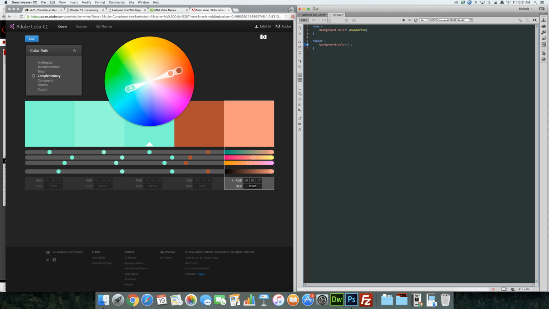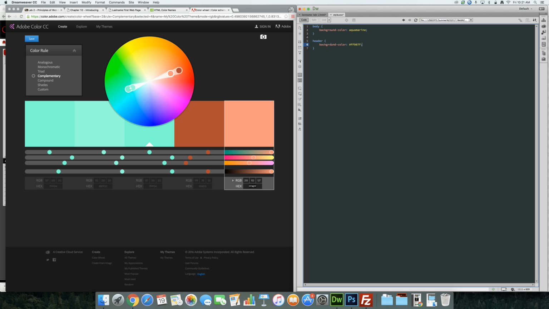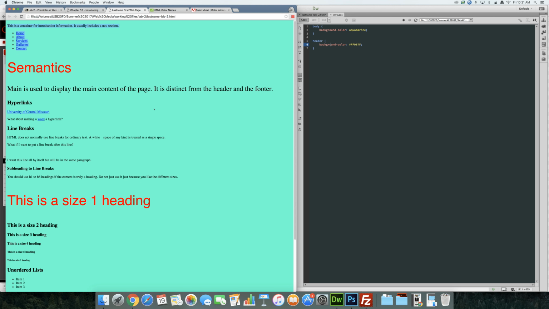So I will do that. I will do a hashtag FF987F, semicolon. Save that. So again, just like aquamarine, you can choose your own color. You don't have to go with mine, because you're probably thinking, ooh, what's up with this dude, right? With my choices in color. Well, I like to be shocking, so there you go. There is my FF987F background for my header section.